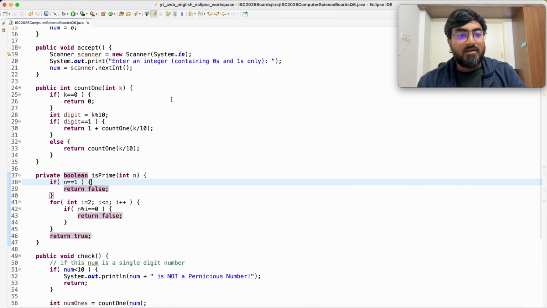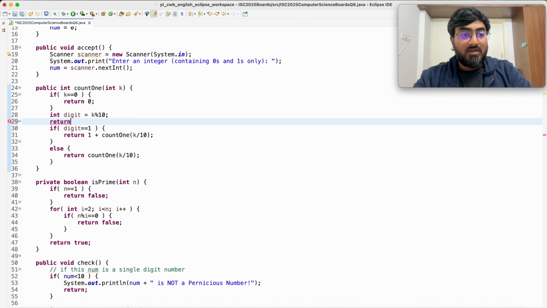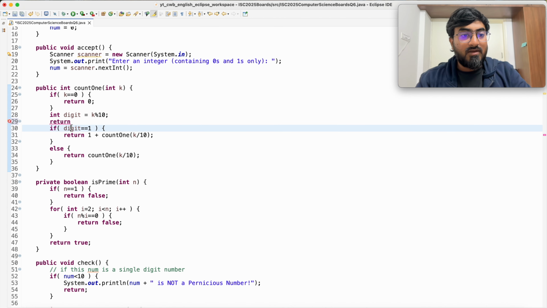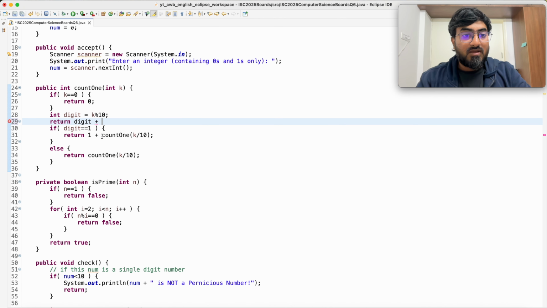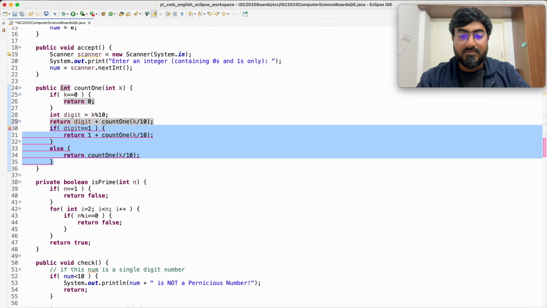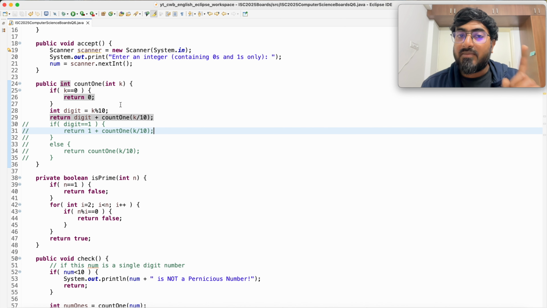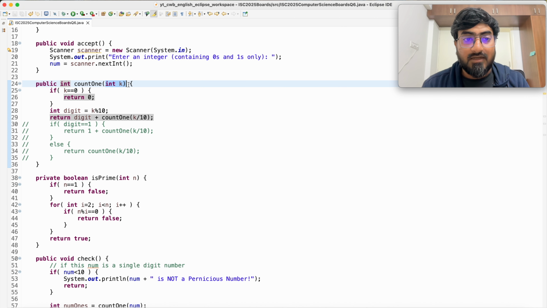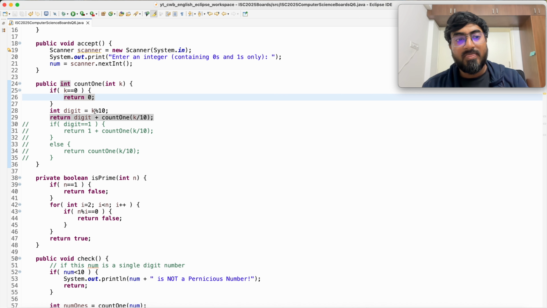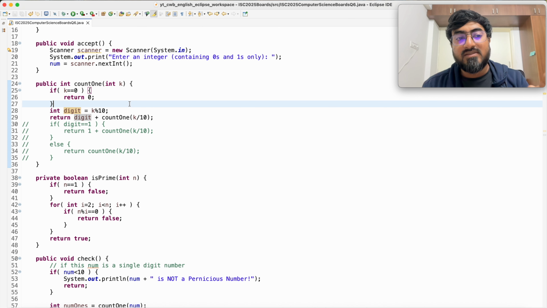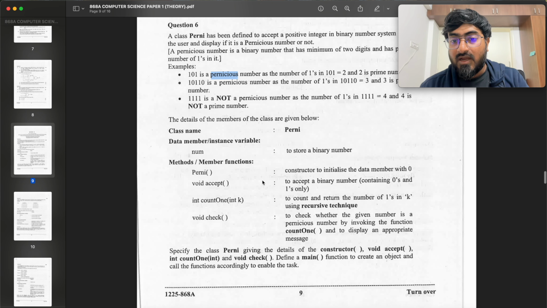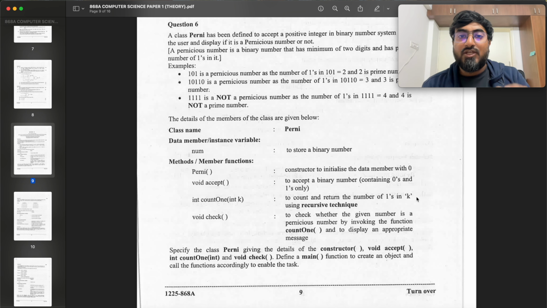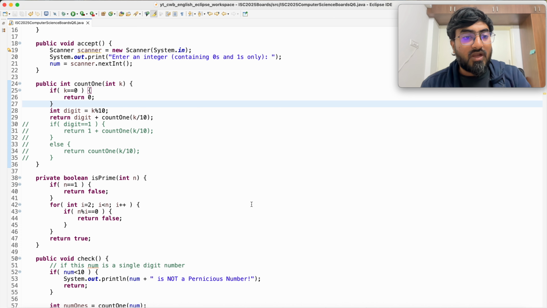You can also optimize this by doing return digit plus count(k/10), and you don't need this. This is also going to work because digit can be either 0 or 1, because this number that is passed is made up of zeros or ones. So if you're adding 0, the count remains the same. If you're adding 1, the count is incremented by 1, same. But the question says count the number of ones in k, so there may be a chance that this k is made up of other digits as well, and so I went with this.